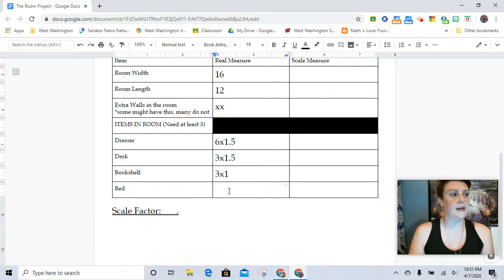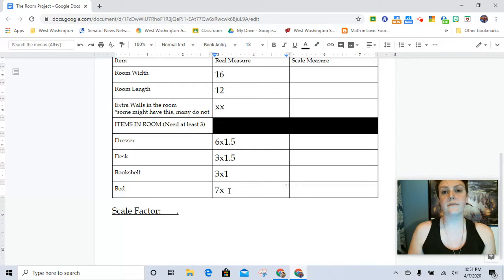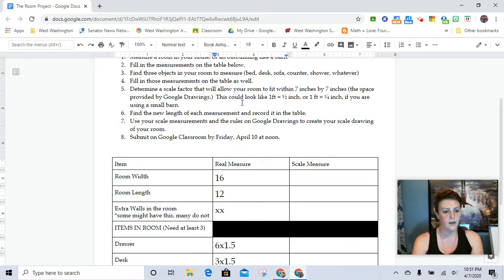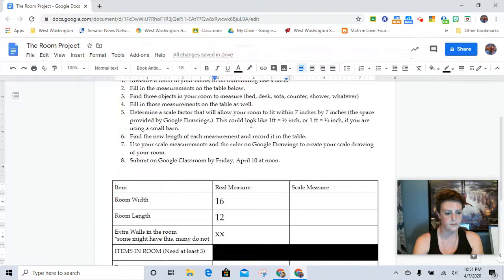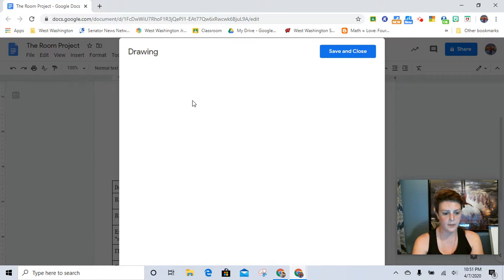And then the bed, it's a queen size bed, and I know that there's measurements out there for it, but I can't remember to save my life. So we're going to call it 7 feet by, what do you think? 5.5 feet? Yeah, let's go with that. All right. So then my scale factor. My scale factor, on Google Drawings, I guess I'm going to have to show you guys this real quick. On Google Drawings, there is a measure tool up here, the little inch bar. As soon as it comes up, give it a second.